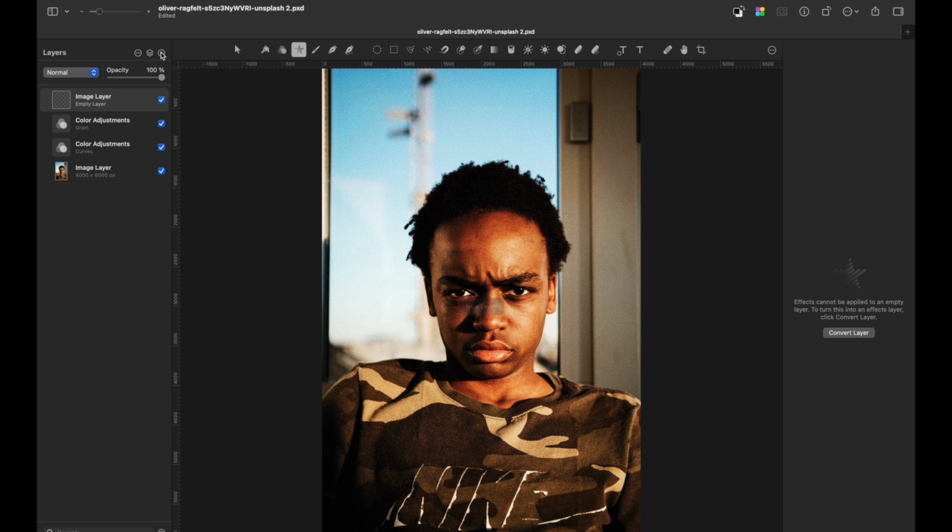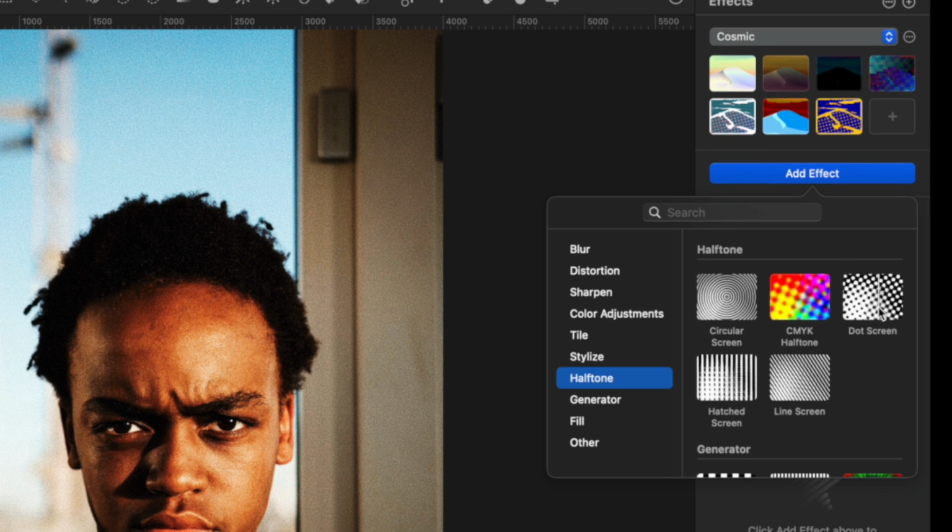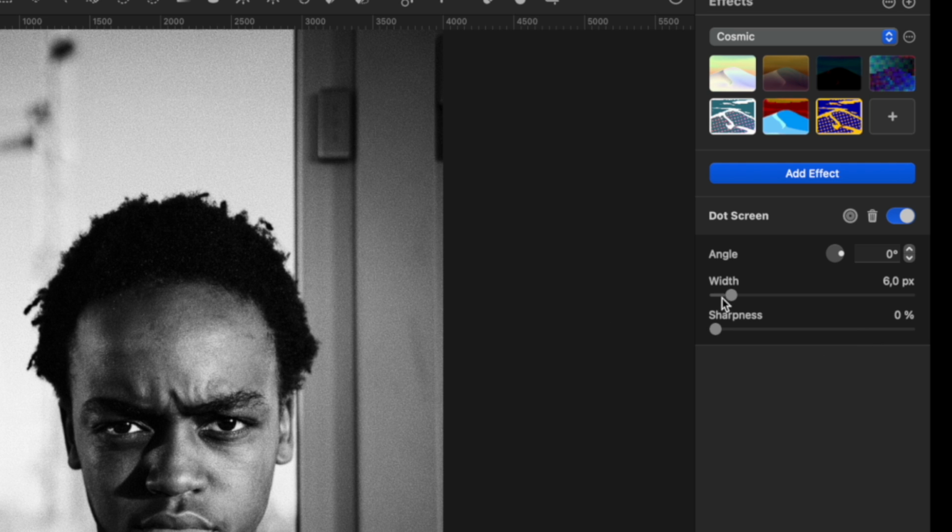So let's create another empty layer. And this time go to the Effects tab and add the dot screen effect. Go to the halftone section and choose dot screen. Reduce sharpness to 0 and choose a width of 12 pixels or so.